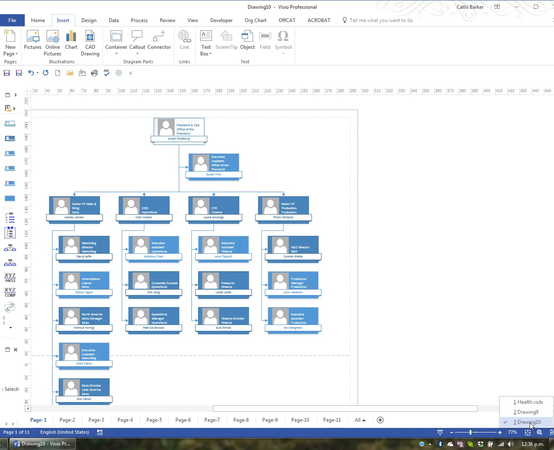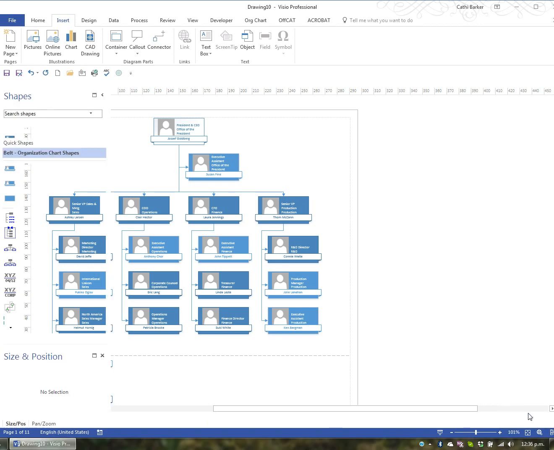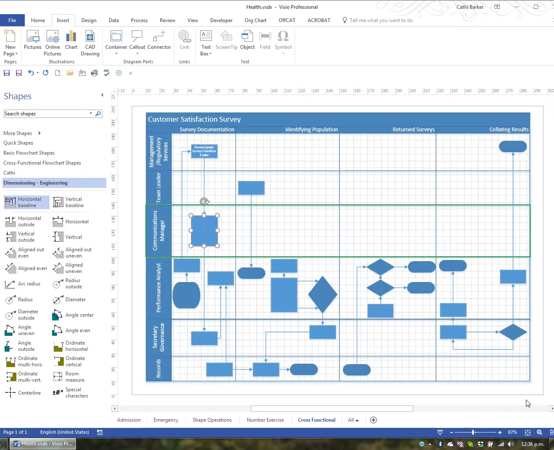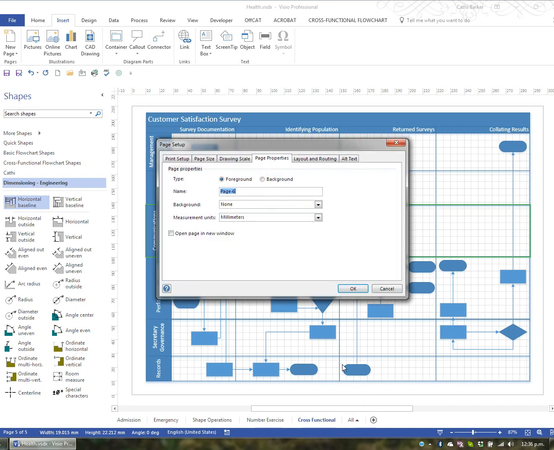I'm looking at the organisation chart, but if I was to choose Drawing 9, which is also my other organisation chart, I've just switched to that window. But I'm going to switch to the window Health. When I'm in the Health window, I might decide to insert a new page, so I'll right-click and Insert Page. And I'll just call it Dimensional.